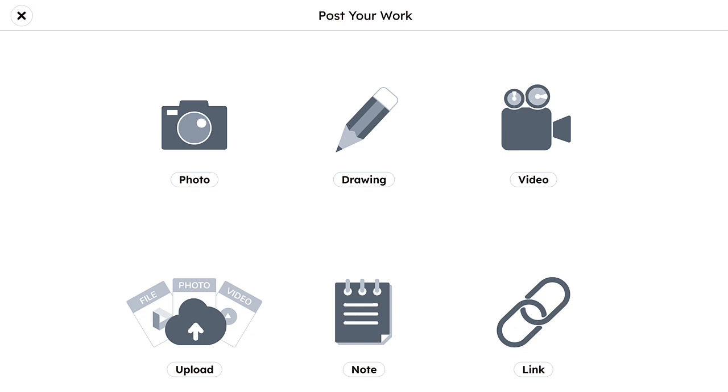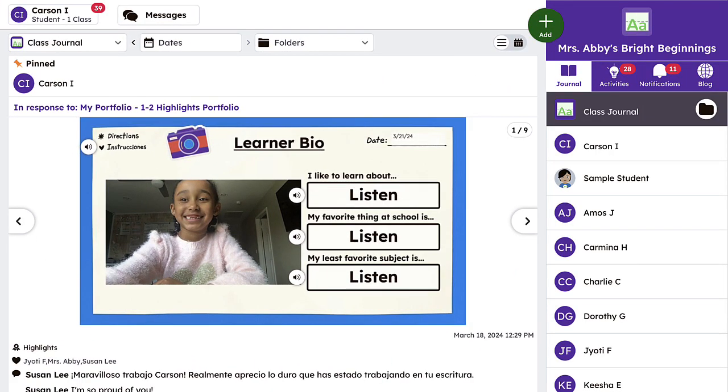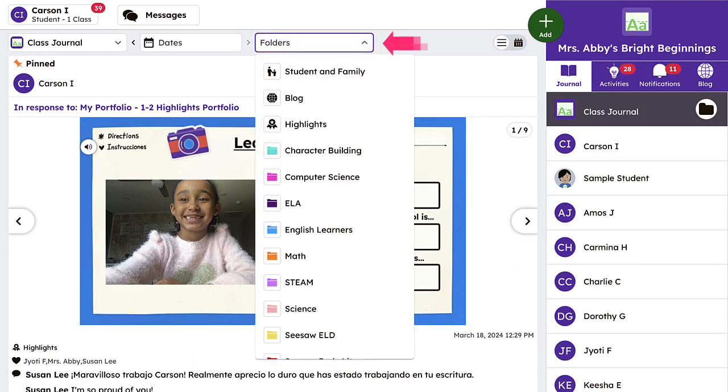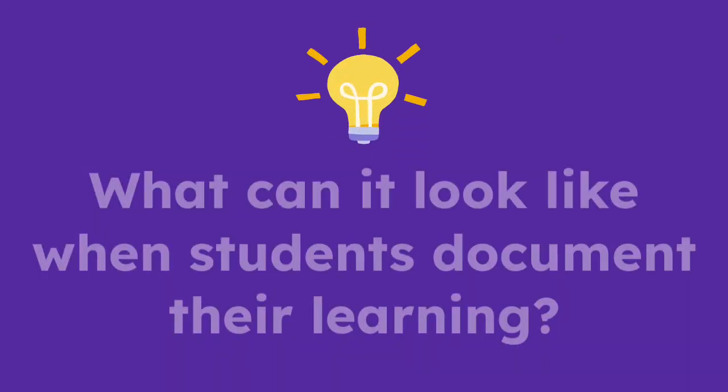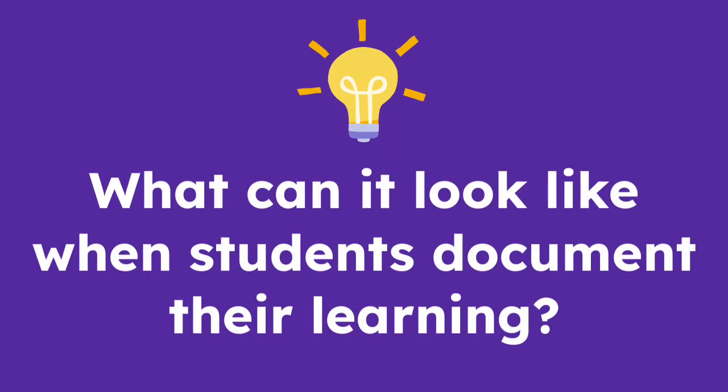Whether students take a photo of their work, draw or write and explain conceptual understanding, create a video of real-time learning, upload or link to previously created documents, or share a note, students can exercise voice and choice. Plus, learning can be organized into folders in Seesaw, laying the groundwork for creating a digital portfolio. So, what can it look like when students document their learning?